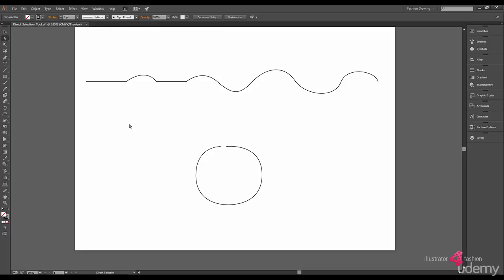If I click on this straight path segment and move it, you can see that it moves, but it remains a straight line. If I had done this with the Anchor Point tool, it would have converted the straight line into a curve. To constrain the path segment as I move it, just hold down the Shift key.